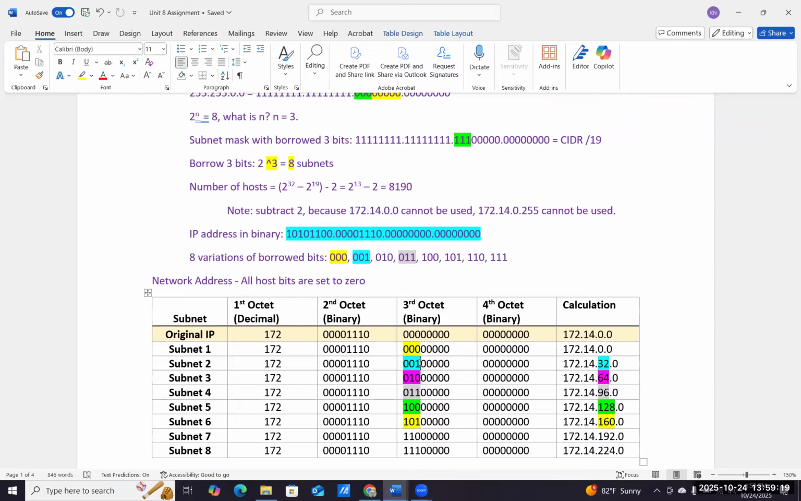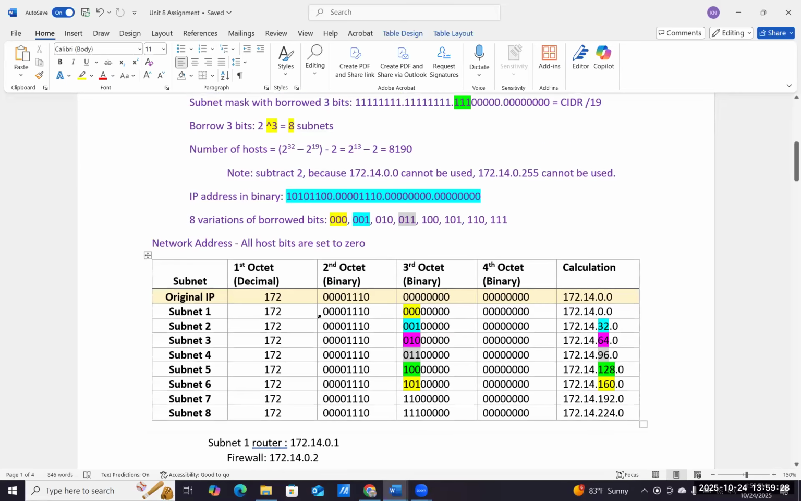So the original IP address you're given is 172.14.0.0. We have to create the subnet in that range. So the first subnet, because they are all 0 for the borrow bits, is going to be a 0 here, right? I'm going to highlight it in yellow so you can see the 0 here. And if you put this into your programmer calculator, you get a 0, and then the network address is going to be .0.